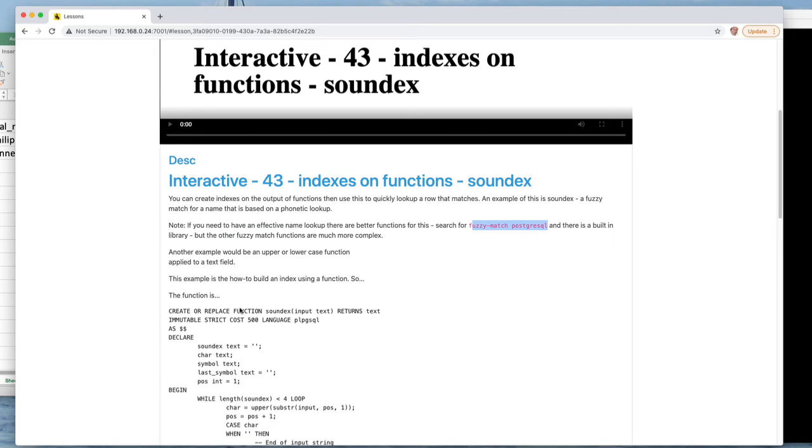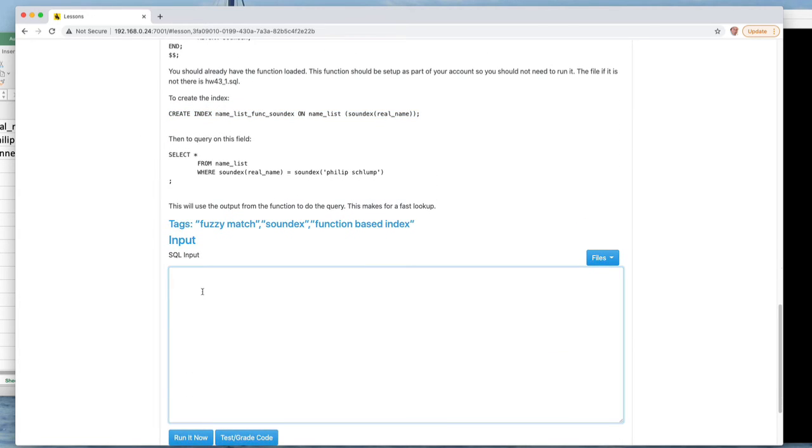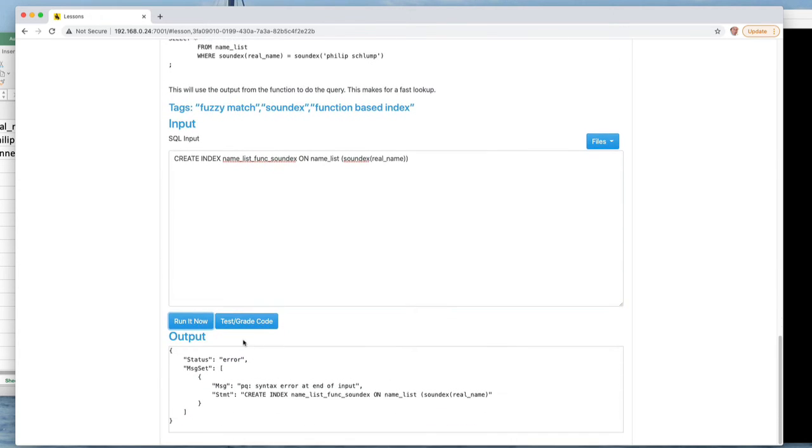So we've created this function. You should already have it, called soundx. And it's in this file just in case you find that the function isn't there. That's the file you need to run. But let's create an index on the soundx of the real name in the table. We'll find out in a second if I already have the function, but I believe it is already there for you. So let's run that and create the index.